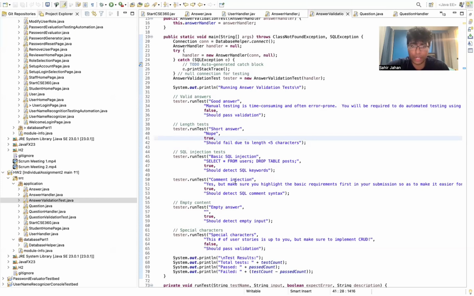This one is your comment injection. So if there's any comments that you try to inject, it also detects that. This one's an empty answer, and this one is special characters. It should keep special characters, even though they are found in SQL.